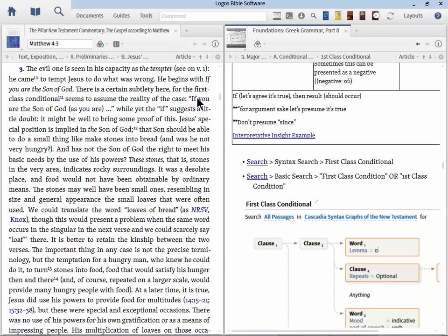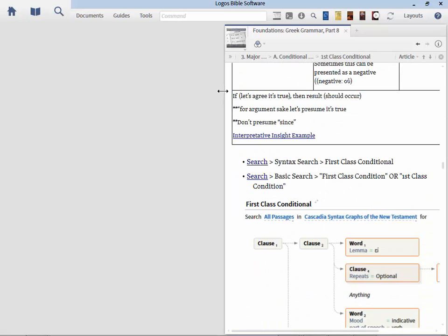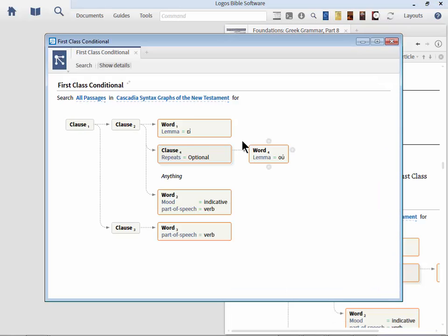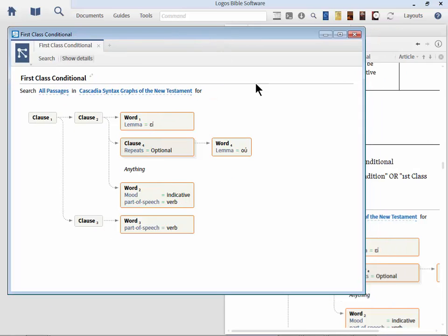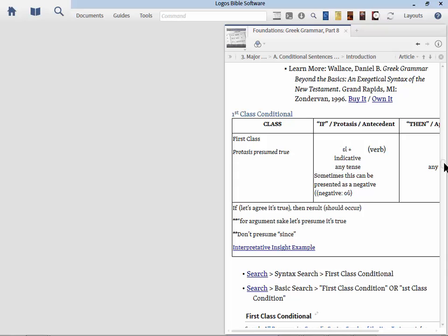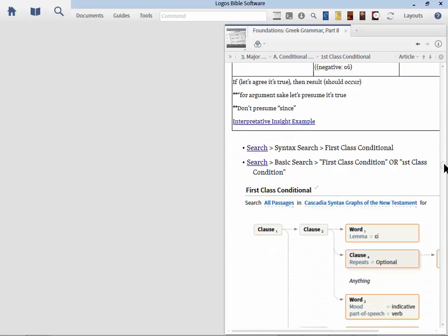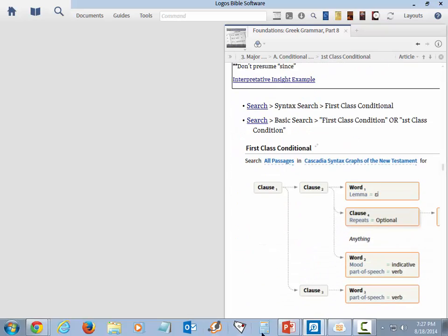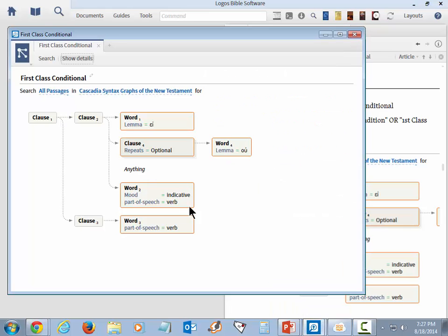Now, let me show you how to create a search where you can find every first-class conditional statement in the New Testament. This is pretty cool. I'm going to do first a syntax search and open this up. Now, I've already created this ahead of time to save time. Just so you know, the personal book will have the image, so you'll be able to copy this exactly the way I have. But I want to walk you through at least the process and how I created it.